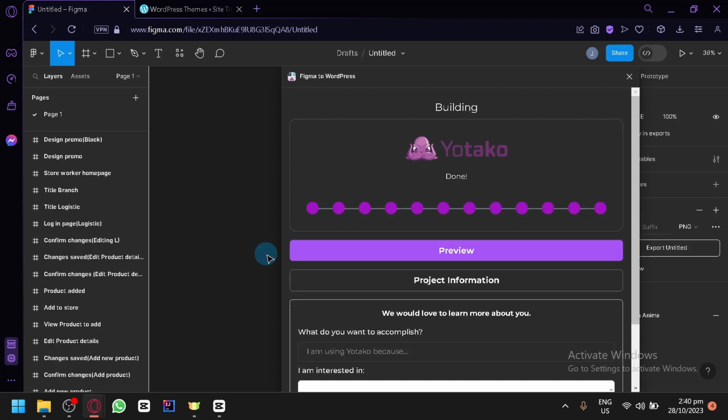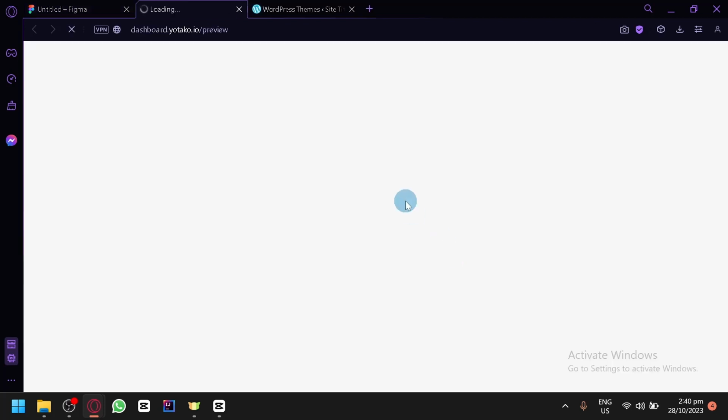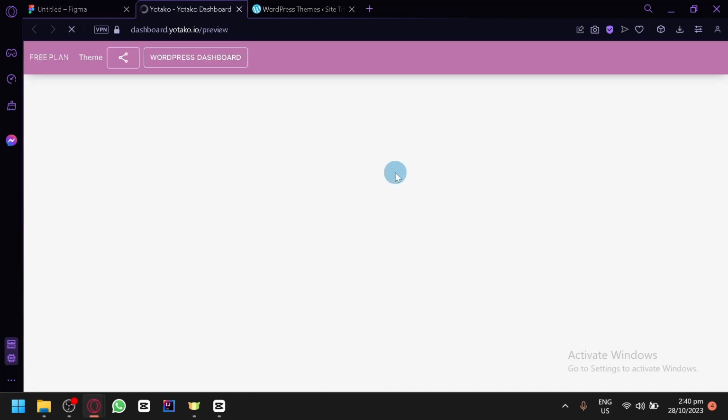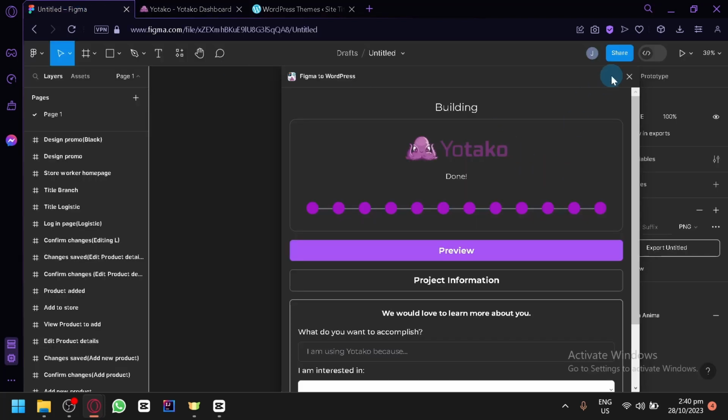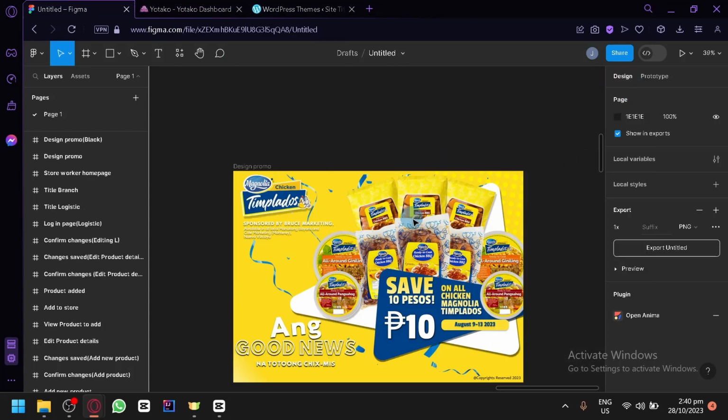And there we go. It is currently done. We can now simply click on the preview button over here so that we can preview our WordPress website. So let's see the output that Yotako was able to produce. We are building your preview, so simply give it a few seconds once again. If you want to try it out while it is building a preview, like using it on other outputs as well, you are free to do so.